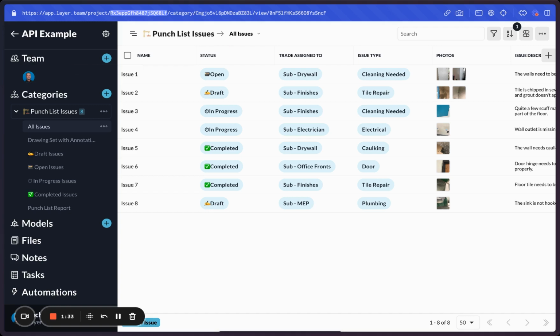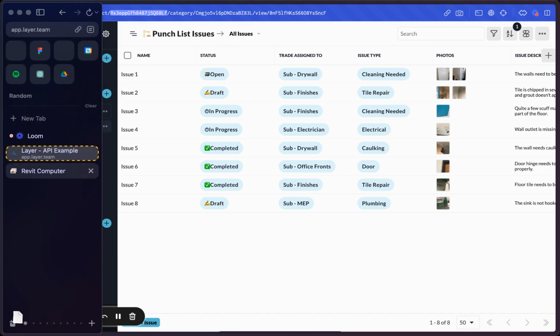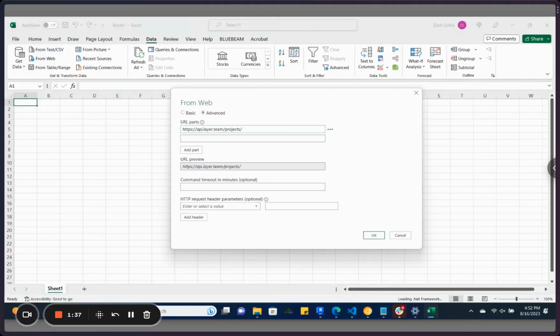So I'm going to copy my project ID, and we're going to paste it into my URL. Okay, so next I'm going to type a backslash, and we're going to type elements. This will tell the layer API that we want to get all of the elements within this project.